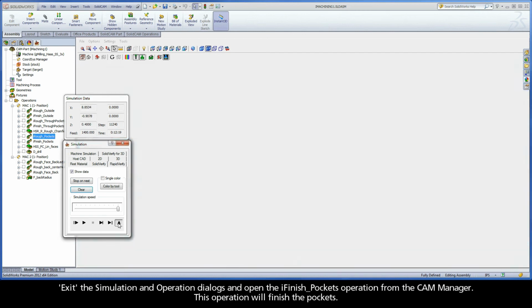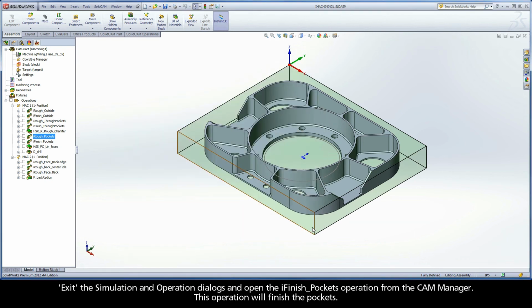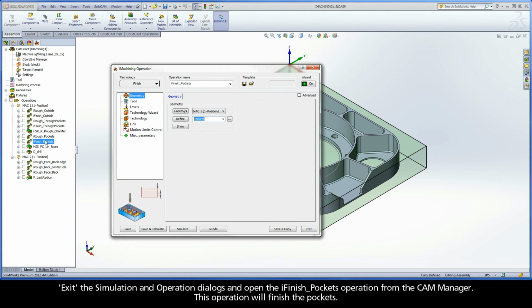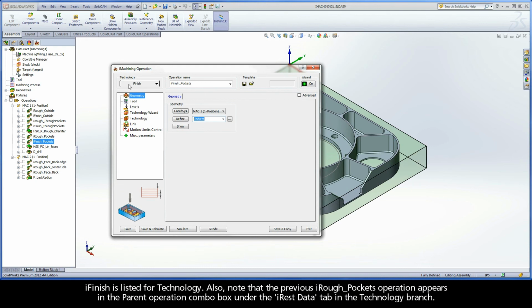Exit the simulation and operation dialogues and open the iFinish Pockets operation from the CAM Manager. This operation will finish the pockets. iFinish is listed for Technology.